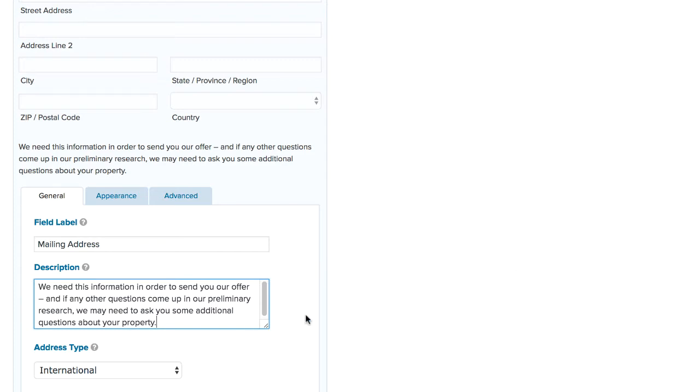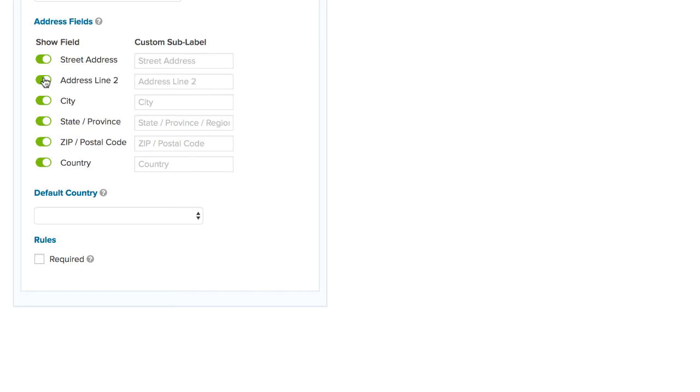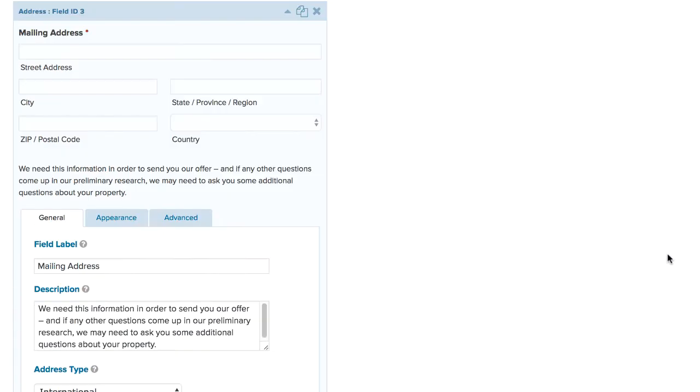And that's a great use for this description box. So you can just explain, we need this information in order to send you an offer. If any other questions come up, we may need to ask you some additional questions about your property. You can take some of these fields out if you don't want those in there. And we're going to make this a required one as well.